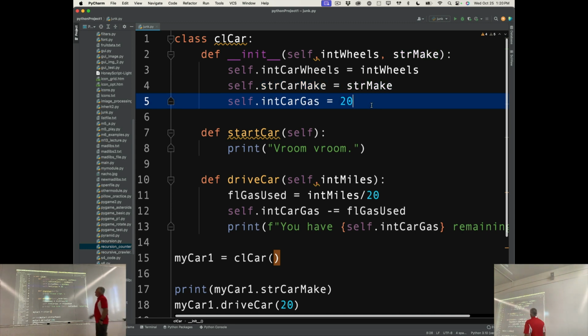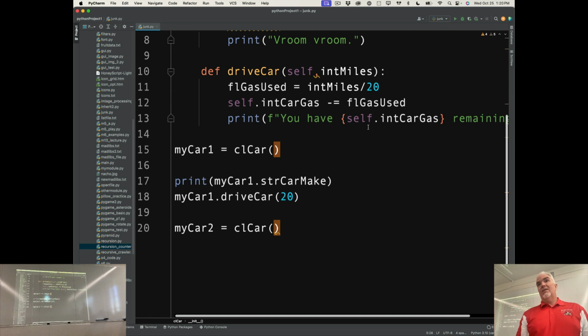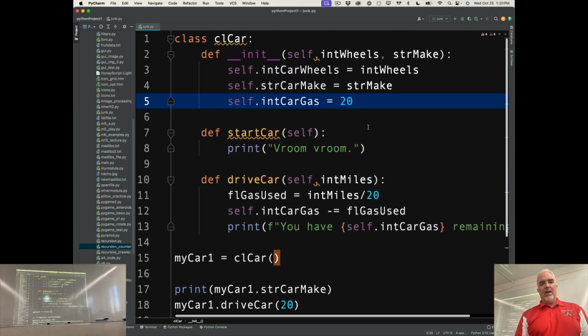So now you can see we're taking those as parameters. Int wheels goes here, int make goes here, and then those get assigned to the internal properties for that object. Int car gas, I'm just going to leave as 20. That's a reasonable amount of gas unless you're driving a Hummer. Or if it's electric, then we've got a different thing, right? We've got to have battery charge or something like that, but we won't get that crazy just yet.